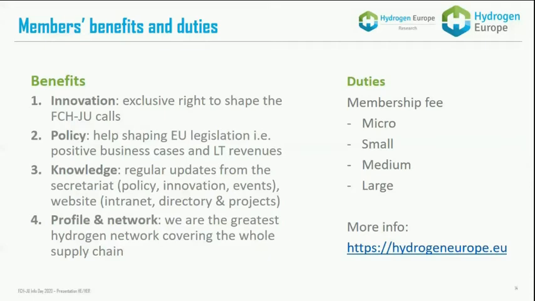The duties, of course, are duties. We charge a membership fee ranging from something like €3,000 a year for a micro company, if I'm right, up to €16,000 a year on a 2-year basis for large companies. So we think that's quite good value for money.